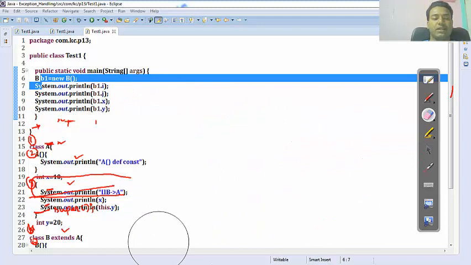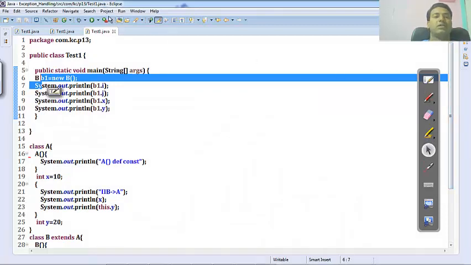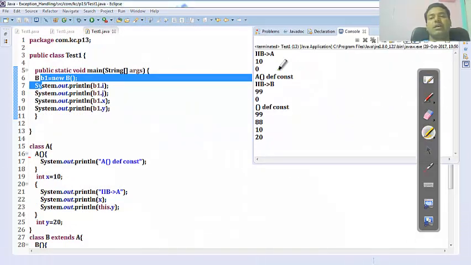Now let's execute this program and see the output. Run it. And it is this, right? Instance block of A, and X is 10, and this.y at that time is 0, so it is printing 0. Then the constructor of A, but the constructor was invoked first. Okay, the constructor was invoked first and it executed last.